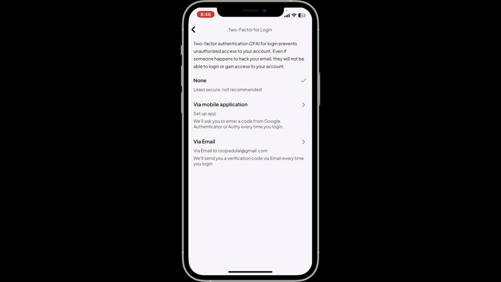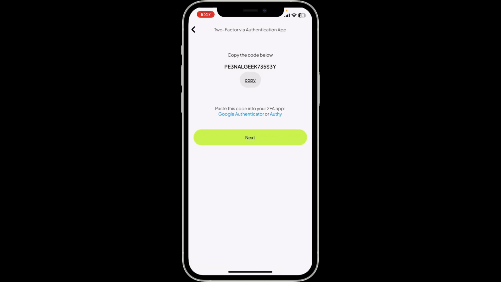After choosing one of these options, you will have to choose how you'd like to receive your verification code. You can choose the via mobile application option or the via email option. If you choose via email, you will receive a verification code via email every time you log in. If you choose via mobile application, you will need to enter a code from Google Authenticator or Authy every time you log in. I'm going to choose the via mobile application option.